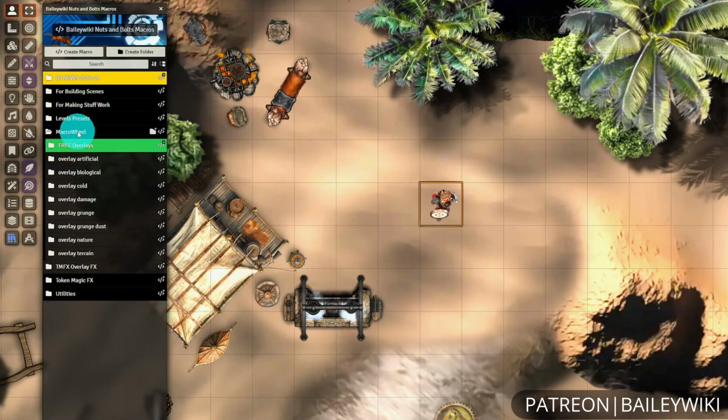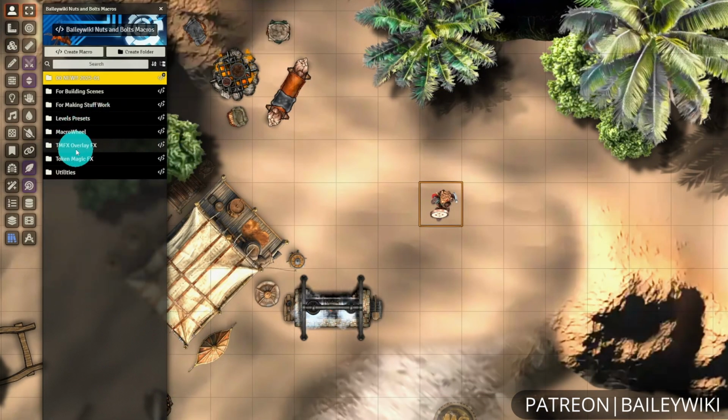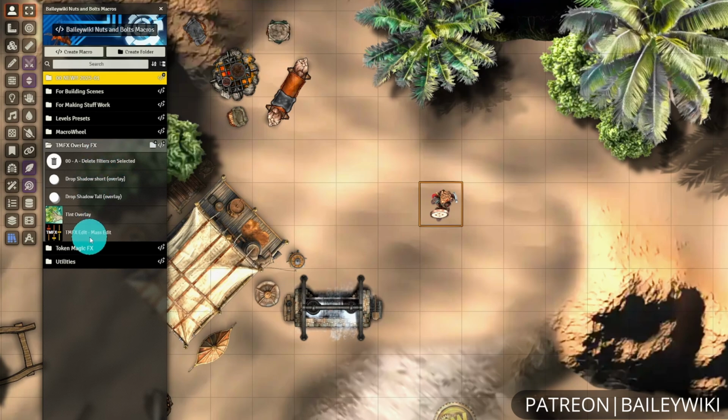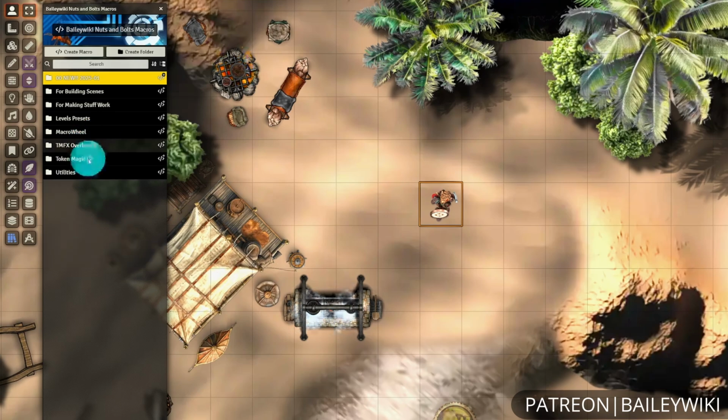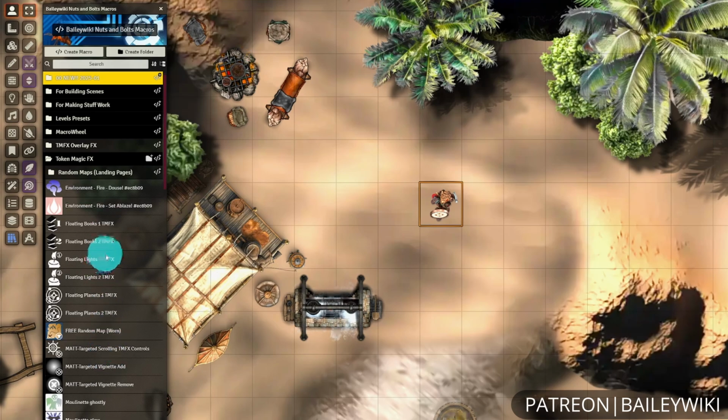Outside of our Macrowheel folder, we have a couple other remaining folders. We have TMFX overlay effects that are some additional token magic effects. All of these are completely free. There are no actual assets required for these, so they are able to be used with any module setup. Then we have the token magic effects folder that is some more specific ones that you wouldn't necessarily want to put on your macro wheel.